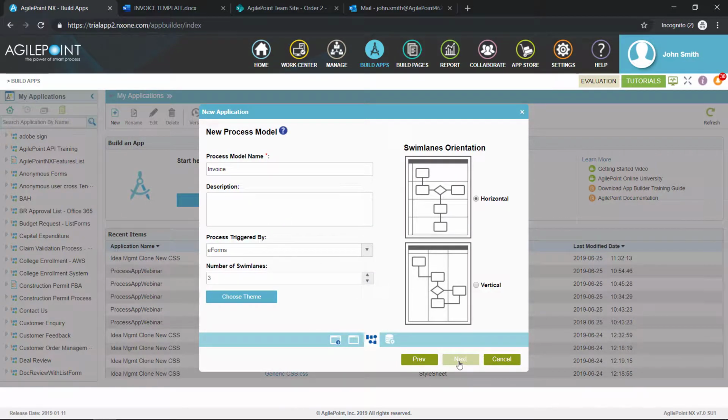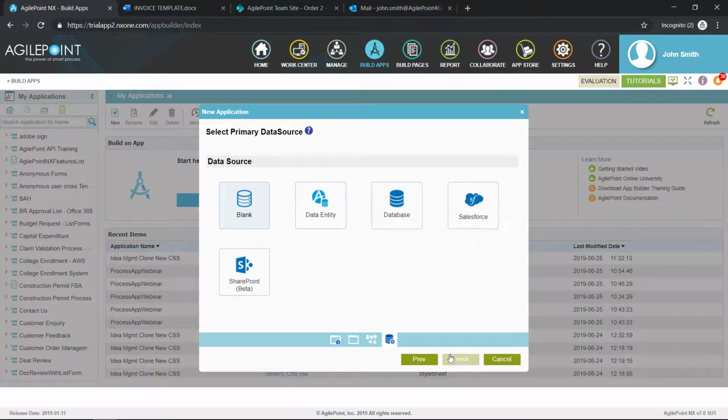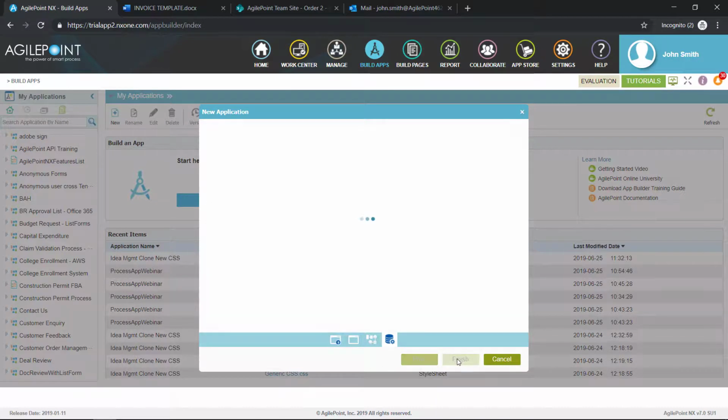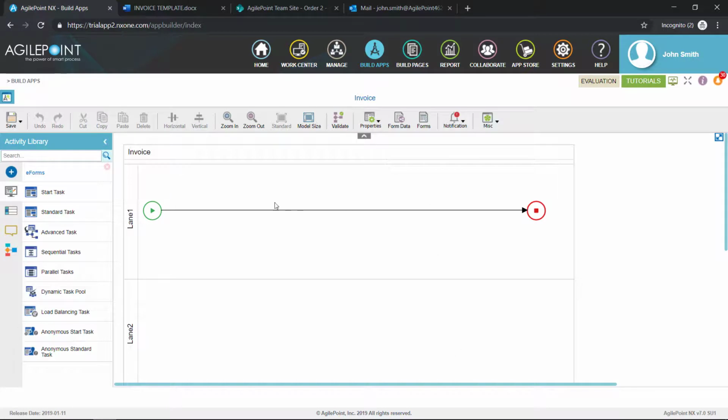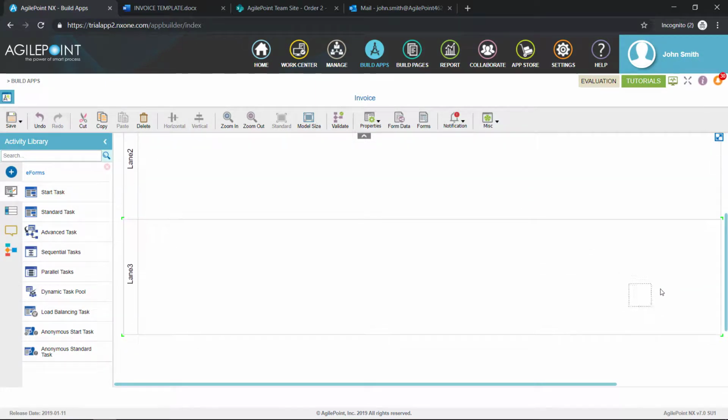And I'll give the application 3 swim lanes. Now previously, in our last workshop, we built an application around existing database tables, but for now, let's just bring in our data sources on the fly. So the first thing I want to do here is just give myself some more room to work and drag my stop sign all the way to the bottom of the 3rd swim lane.